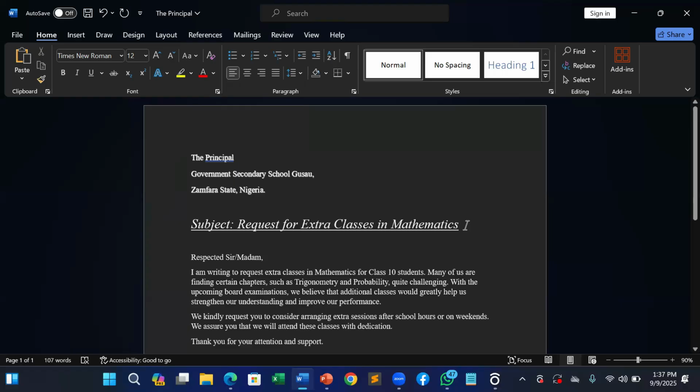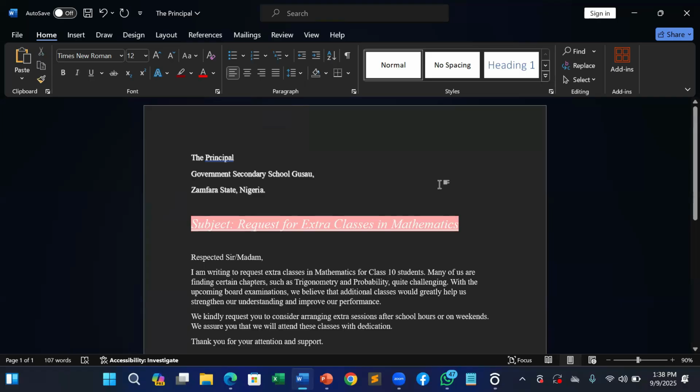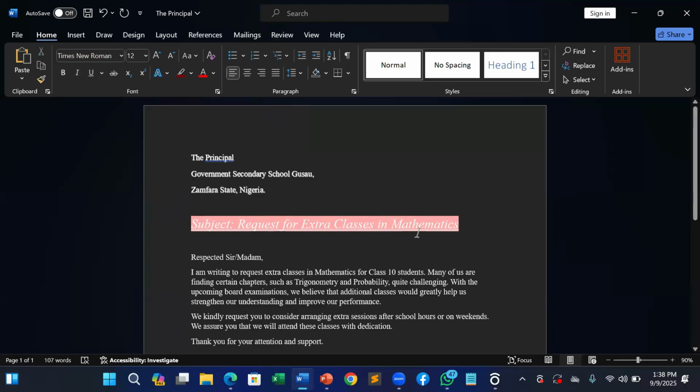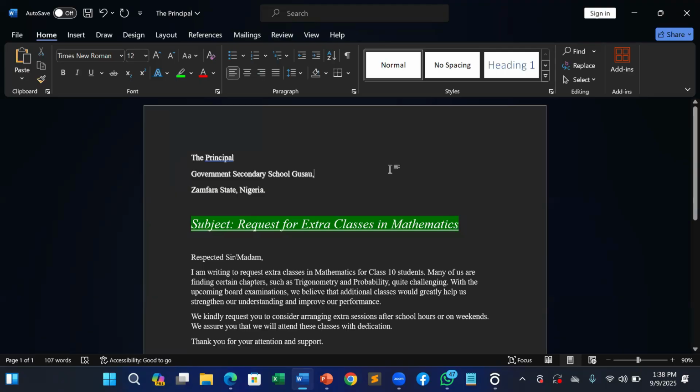Then I will now highlight this heading. Then I will now click on this paint, as you can see, this place. Let's see, I will now click on this red. You see, the background color has changed to red. Then if I highlight it back, let's say I change it to green. It's just changing the background color, not the text color.